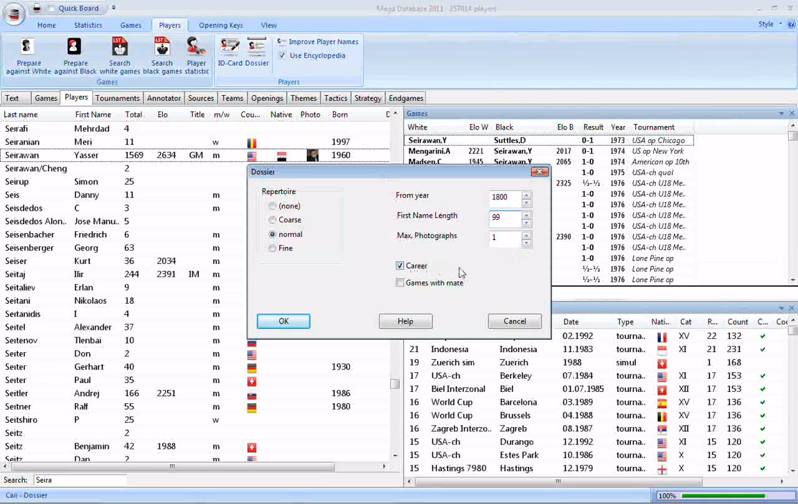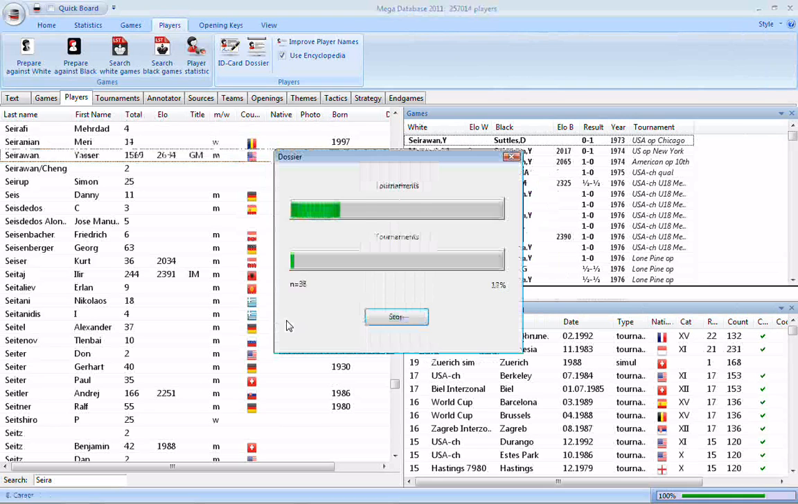Now, as far as career highlights, what does that mean? Well, guess what? ChessBase doesn't tell us. You'll have to trust the software to pull up the right games. It's a trade secret, so you don't find out from the help files or from anyone else what the actual parameters are. It's a surprise. So let's click OK and be surprised.